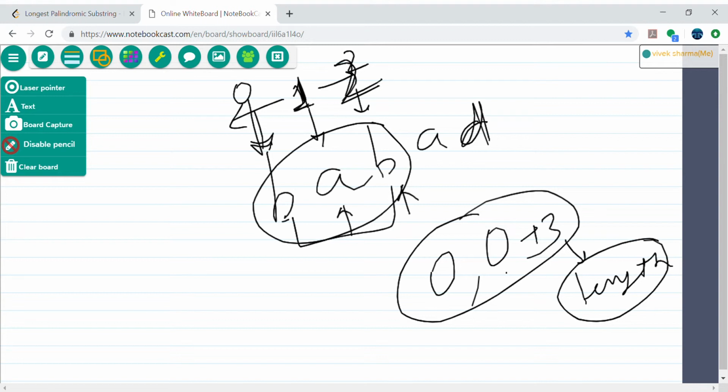Okay, so let's see. If I'm passing the index, it will decrement by 1, so that will be 1, and this will be 3, the third index. So it checks the first and third index, and they are the same, so it will record this as well.